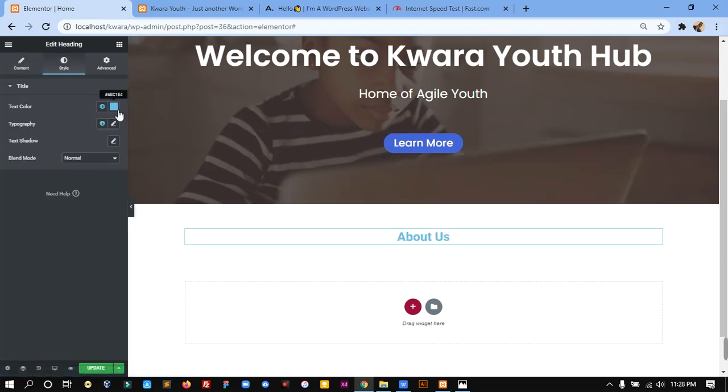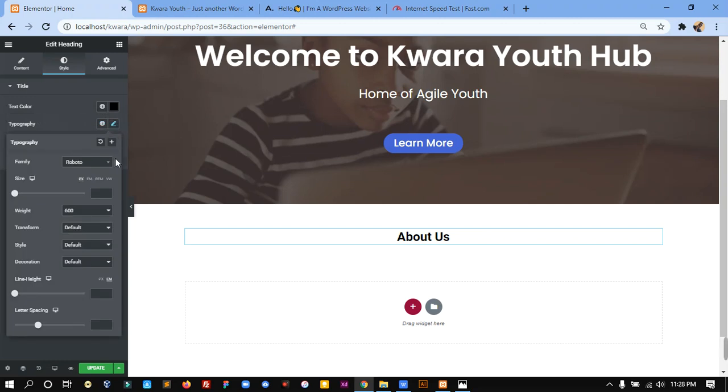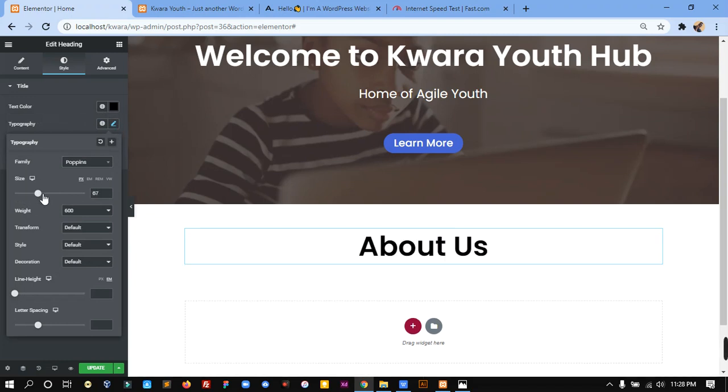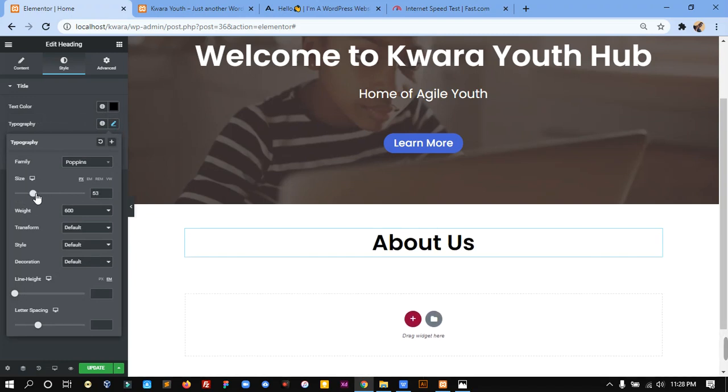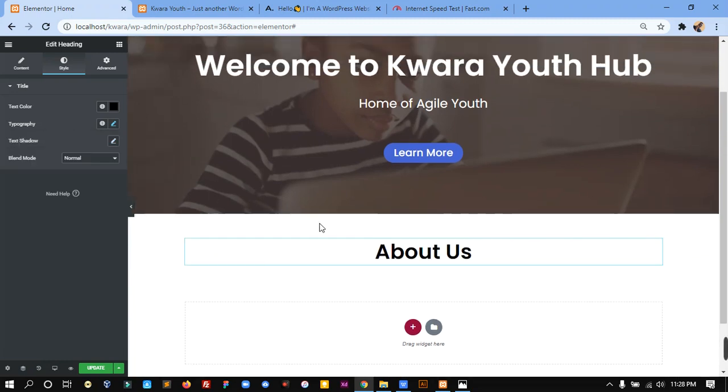So I'm coming to this style. I want to change the color. I need it to be black. I need the font to be Poppins. I need a classic font. I can increase the font size. Let's use 15. So I'm done with that. It's as easy as that.